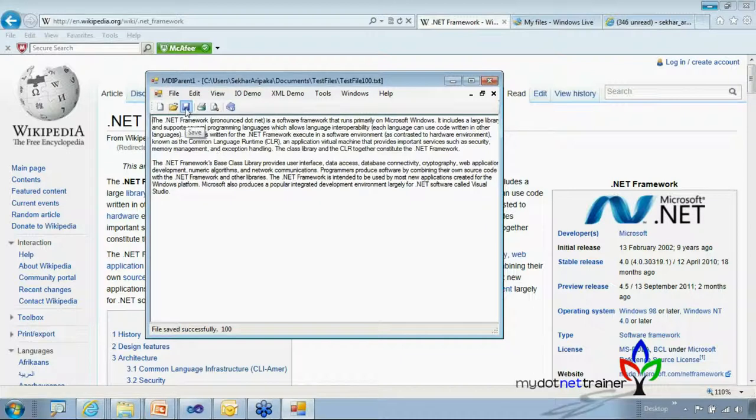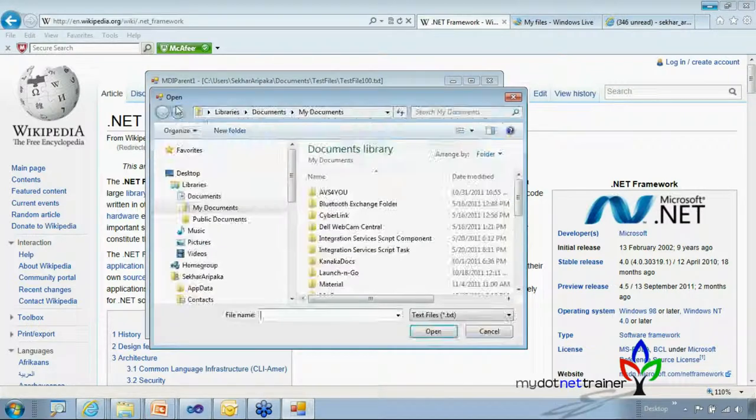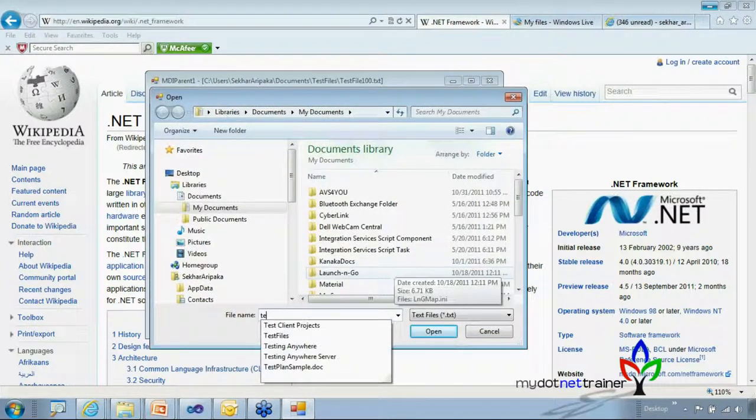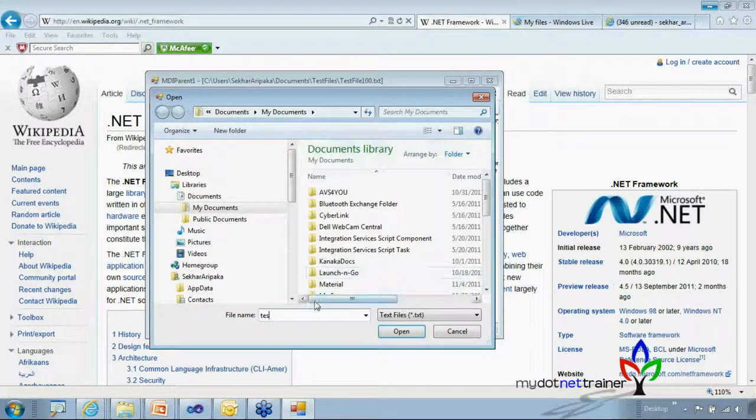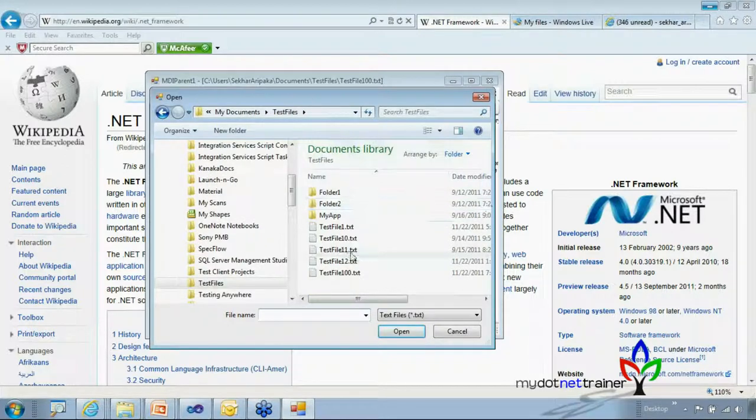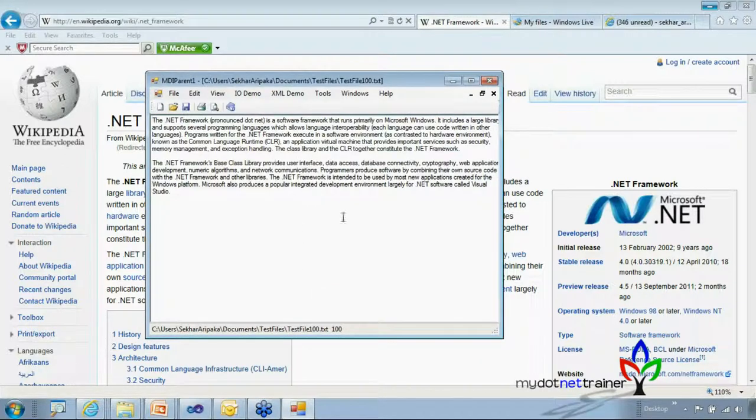I'll just hit save, and I hope this file is saved. How do I know? Let me open the same file and see. Test files. Okay, yes, I can see the content very well. That means the file got saved.